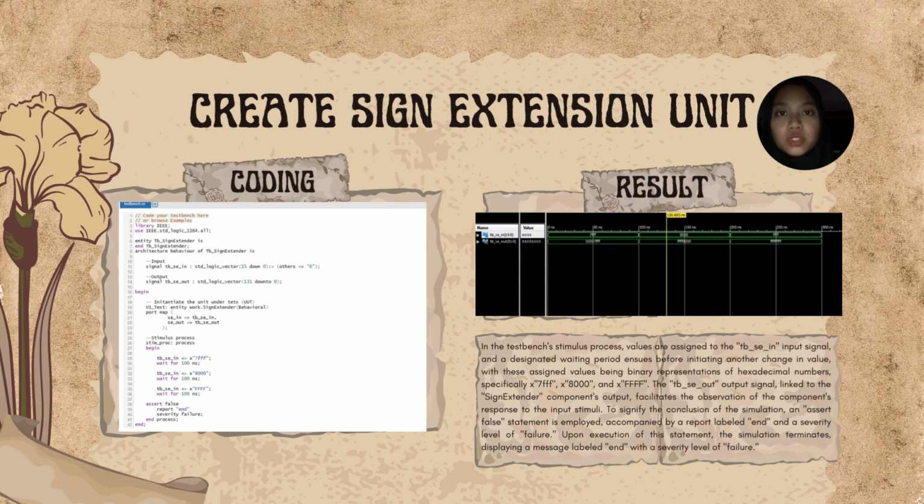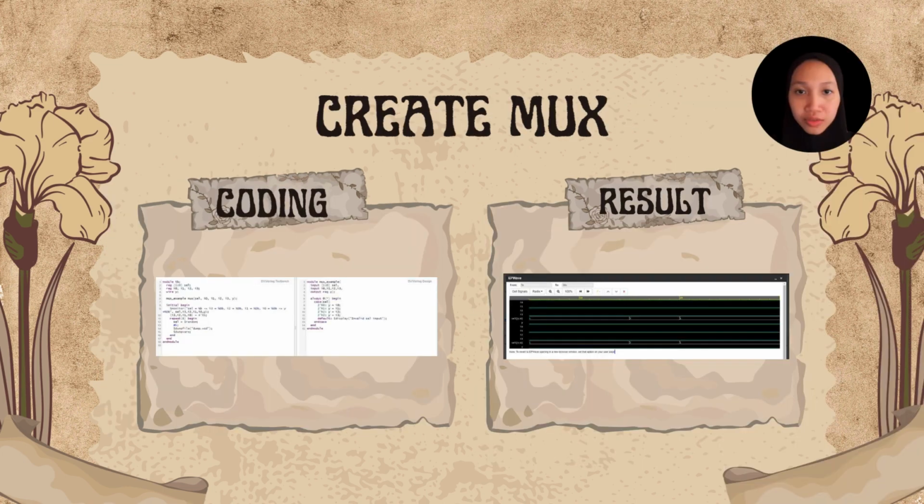stimuli. To signify the conclusion of the simulation, an assert false statement is employed, accompanied by a report label N and a severity level of failure. Upon execution of this statement, the simulation terminates, displaying a message label N with a severity level of failure. For the multiplexer, this is the coding and also the result that we got.